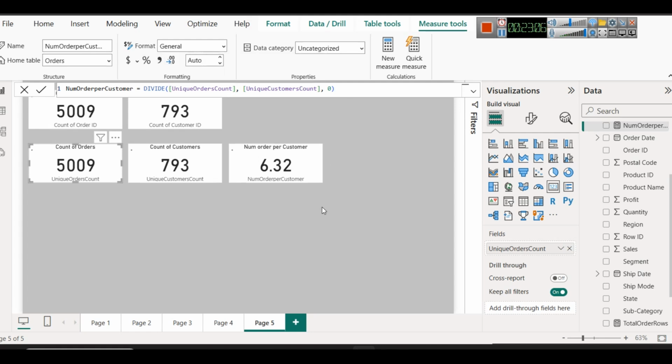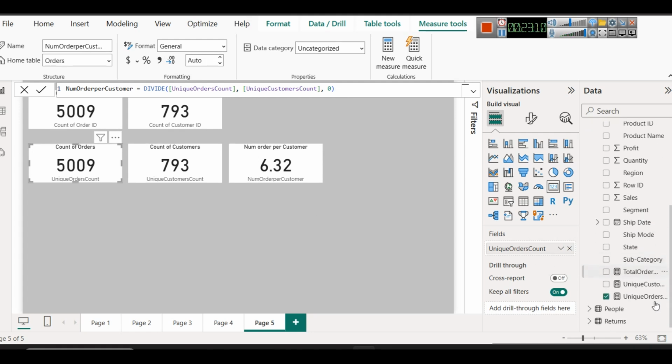Another important thing. Now my second question is, do you think these measures that are calculated are dynamic or static? Are these just static values that are always going to show? Dynamic, sir. Right, this is how Power BI works.